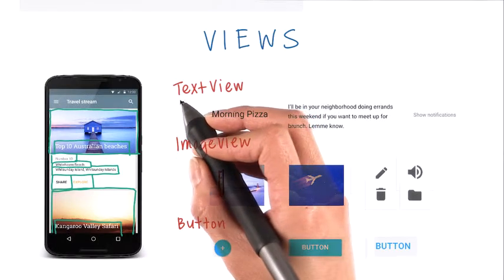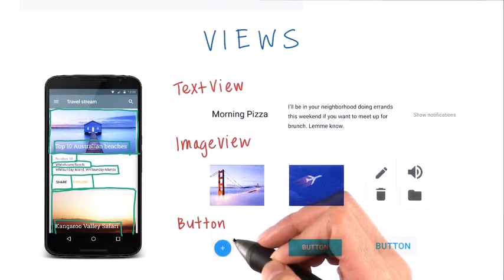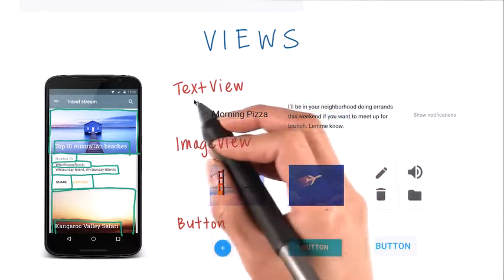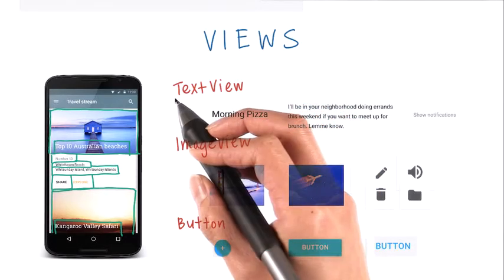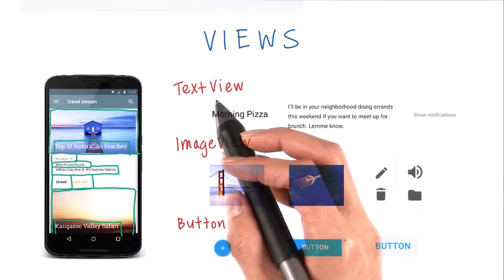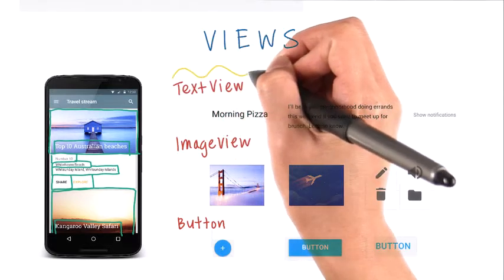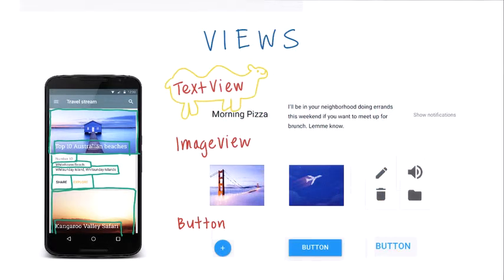I also want to point out that the format of these view names is in camel case. Camel case means that there are no spaces in between words, and the beginning of each word is capitalized. The reason why it's called camel case is because the outline of the word goes up and down like the humps of a camel's back. You're going to be seeing camel case more throughout this course.